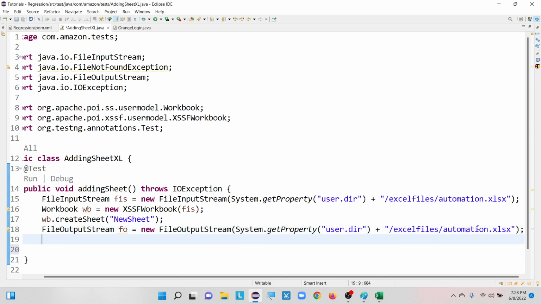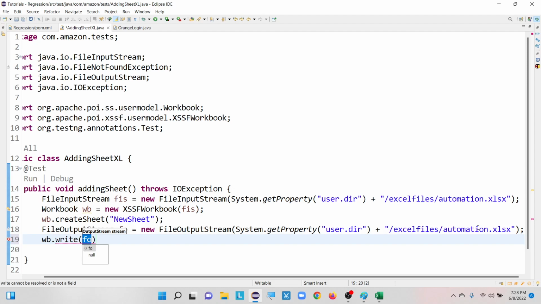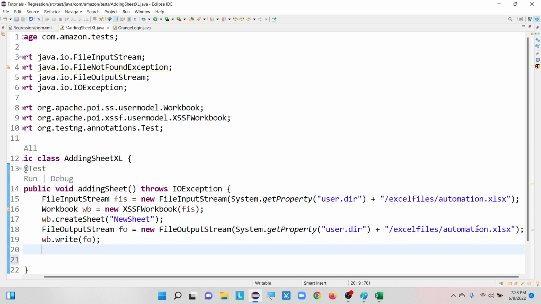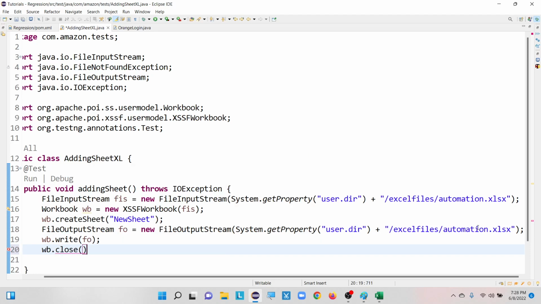Okay, after that what we need to do, we have to use the wb.write method, that is for writing out this workbook to an output stream. So here we are going to write into that particular XLSX file, so for that reason we are going to take that object reference of file output stream. Once that is done, I have to close. I want to close this file after writing.